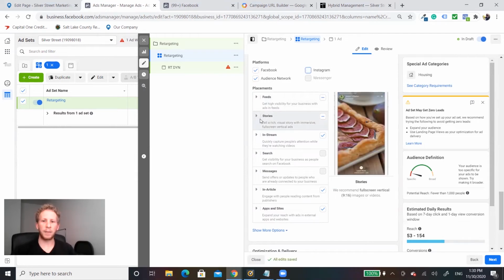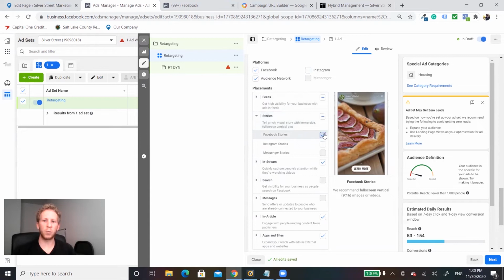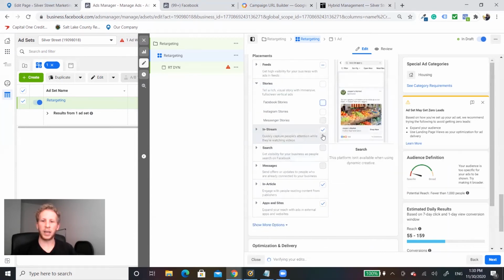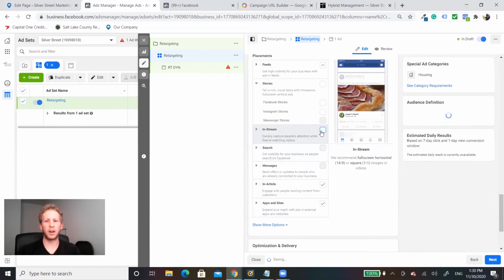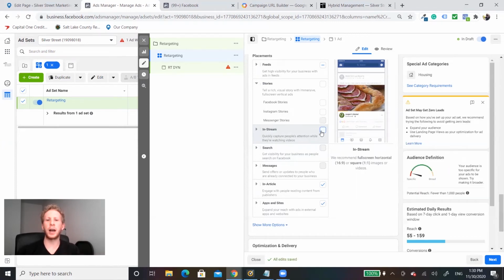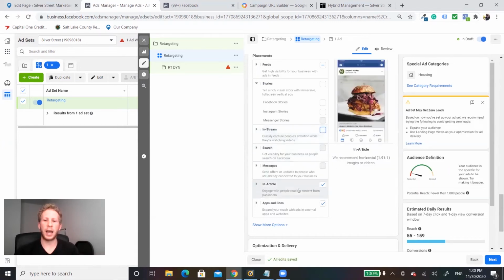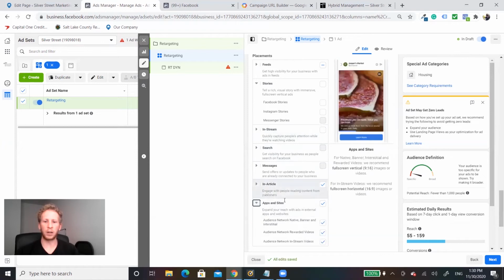Now, coming in, I am actually going to take out my stories as well. You can leave in-stream if you have some good videos. If you're just using image ads and you're doing kind of like some image videos, sometimes in-stream is not going to be the highest converter. For me, for this particular event with the ad that I'm going to show you to create, I'm going to take off in-stream and I'm going to leave on in-article.